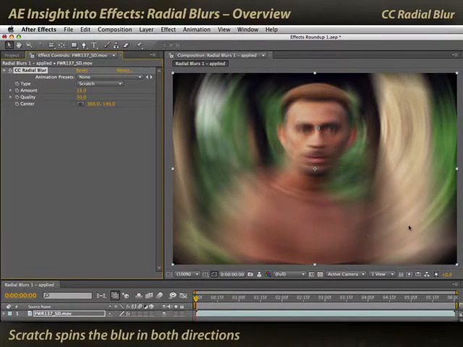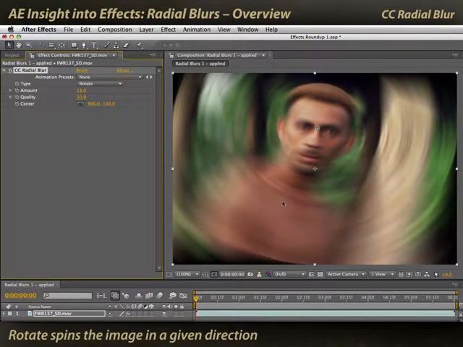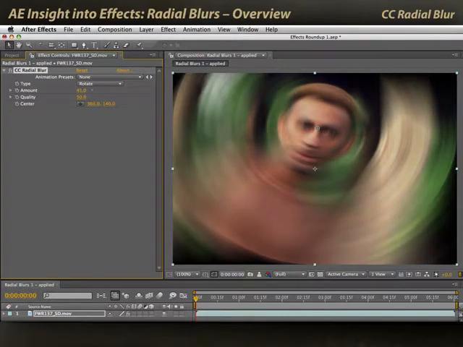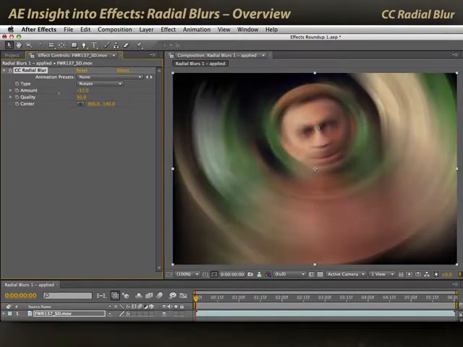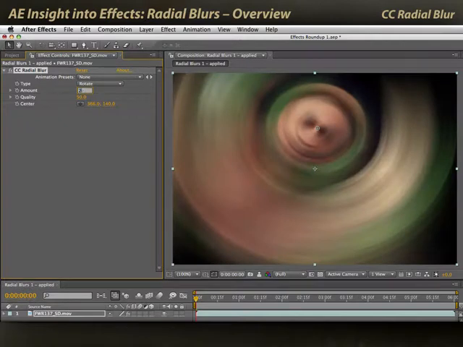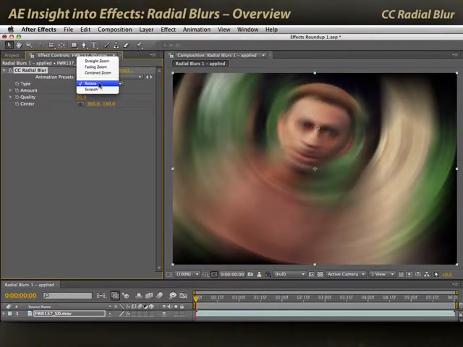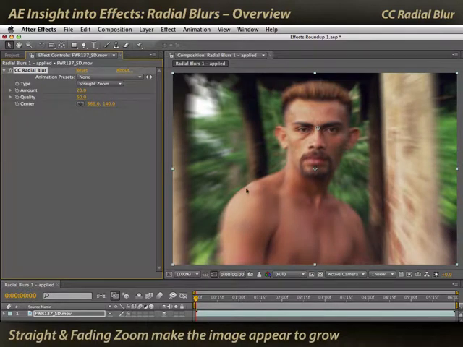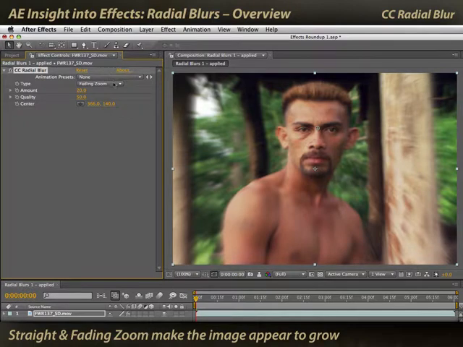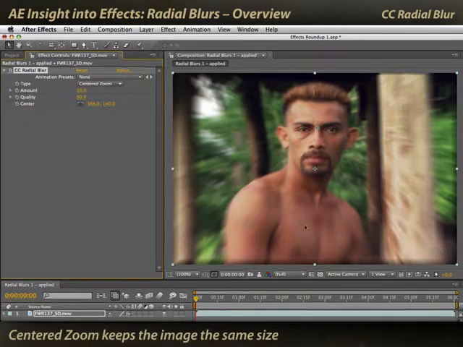Scratch, which is a little bit different sort of rotation. Rotate, where the image actually seems to be rotating around the screen. And again, as you play around with the amount parameter, it goes in either direction. I'll go to something more reasonable again. And then the more normal type of zoom blurs. Straight zoom, which comes out from the image. Fading zoom, which has a little bit different of a positioning. And centered zoom, which keeps the original size but has some edge issues.